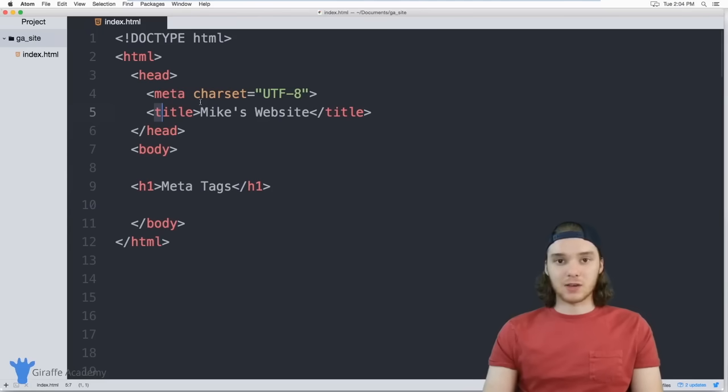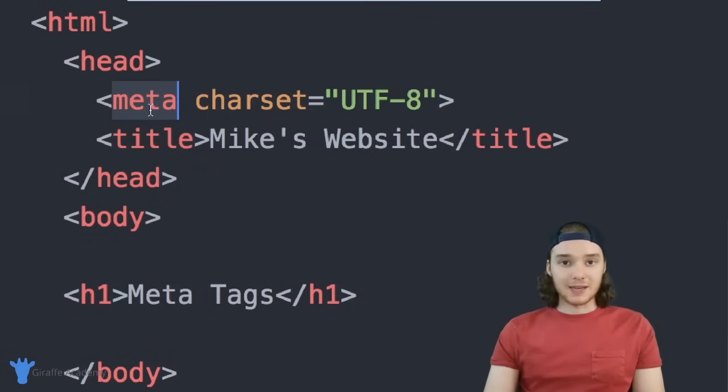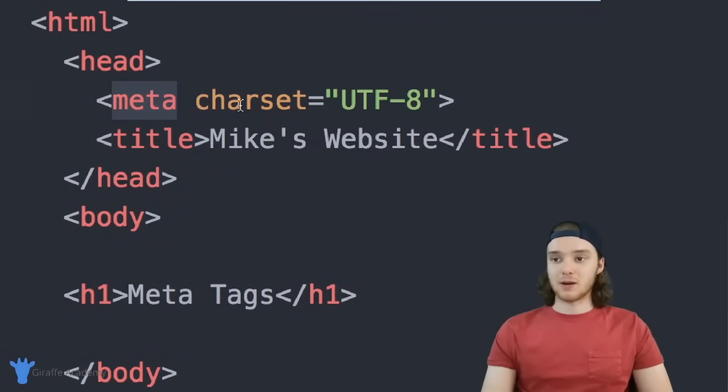In this tutorial, I want to talk to you about meta tags in HTML. So up here in the head of my website, you'll see that I have this meta tag right here, and this is normally a meta tag that's included in most HTML, and it's specifying the charset of my file, right? The character set.